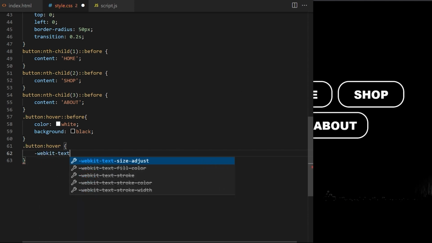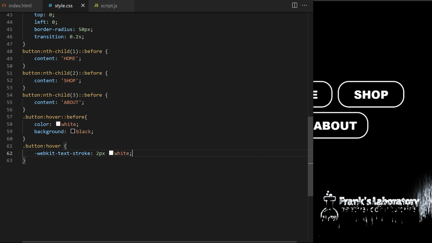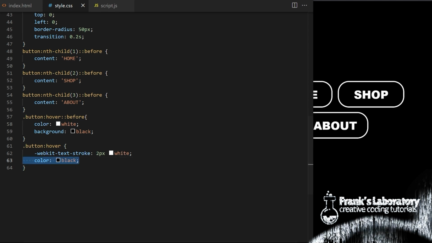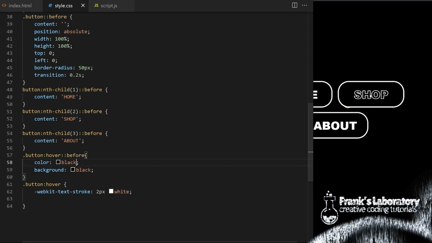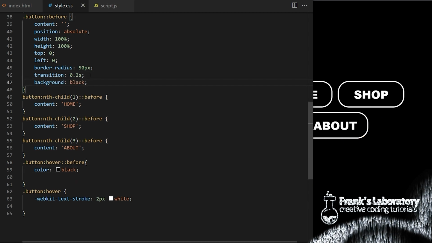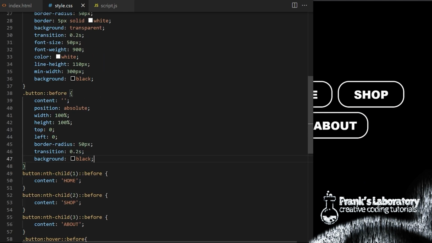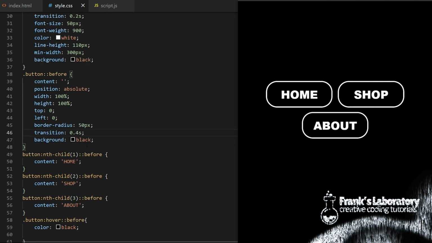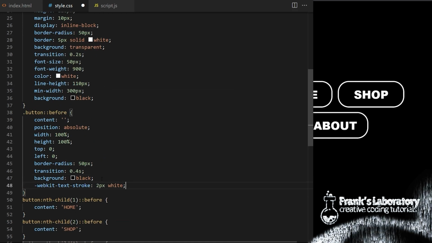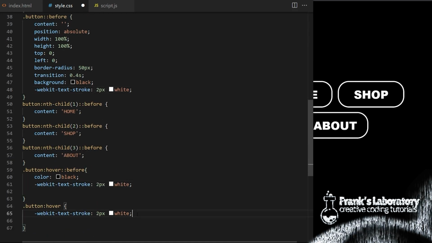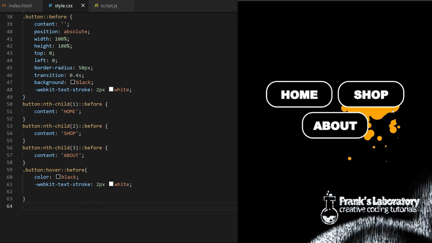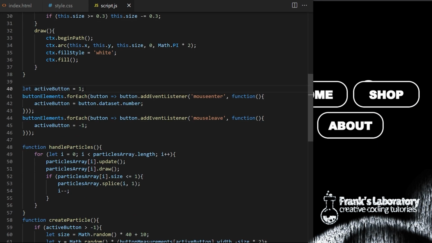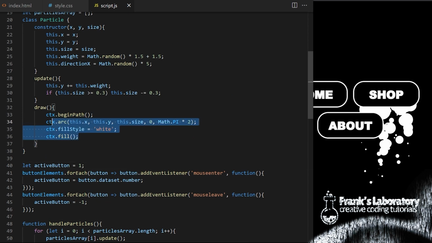I give it the text stroke CSS property. Color on hover will be black. Remove background on hover and I put it on the base before element. Transition 0.4 will be better. I'm just experimenting now, feel free to style it differently. In script.js I set fill style to white. I set active button to 1 on line 40 so that the animation plays while we are changing values.